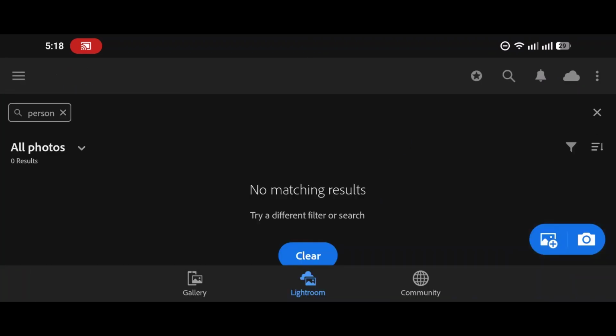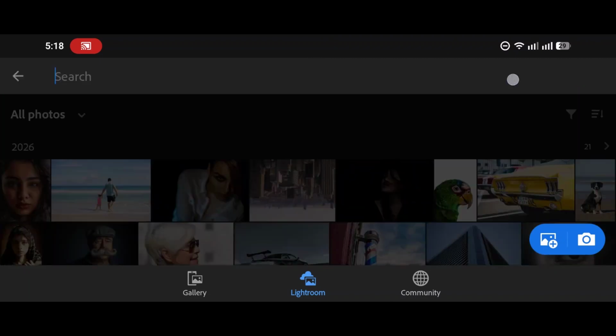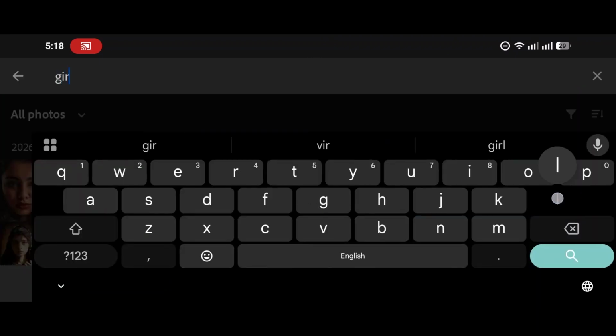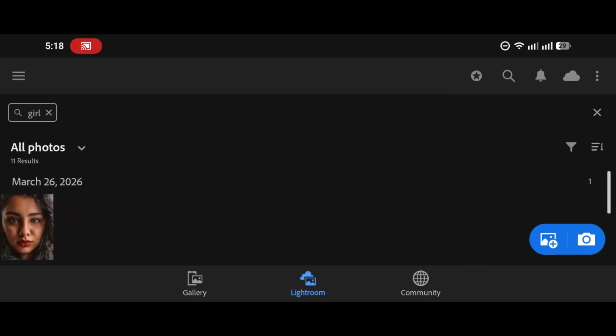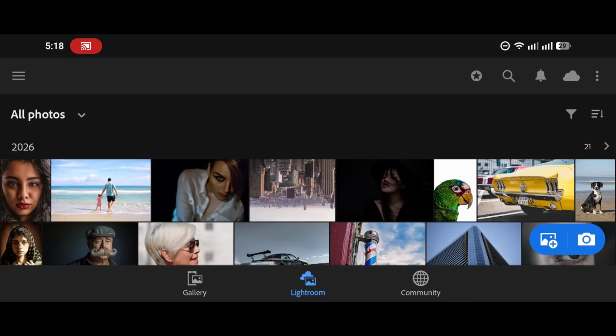For example, if car gives too many results, you can try red car or change the way you search based on the type of image you remember. This is especially useful when you have hundreds or thousands of photos in your catalog and you do not want to scroll endlessly. Once the results appear, you can click the photo you need and continue editing, exporting, or organizing it as normal. So the whole process is really simple.